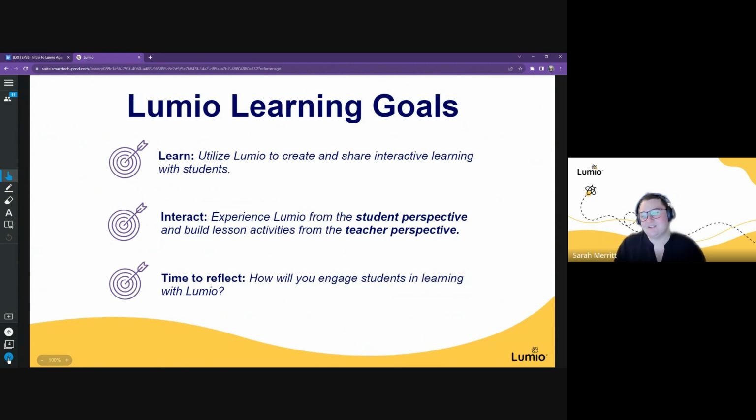Today, we're going to learn how to utilize Lumio to create interactive lessons for your students. Then you're going to experience the interactivity that's available in Lumio. We're going to begin where you're going to see the student perspective. So right now, you are a student in my class and experiencing what your students might see. Then about halfway through, we're going to switch to the teacher perspective and actually get into Lumio, start building, and see what it's like to use it.